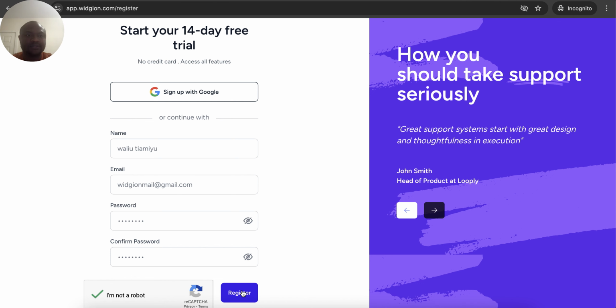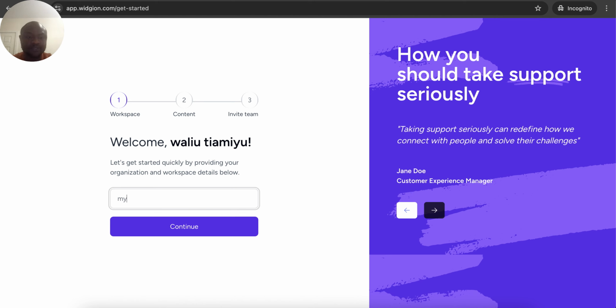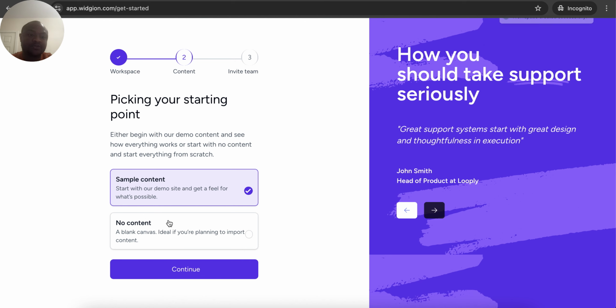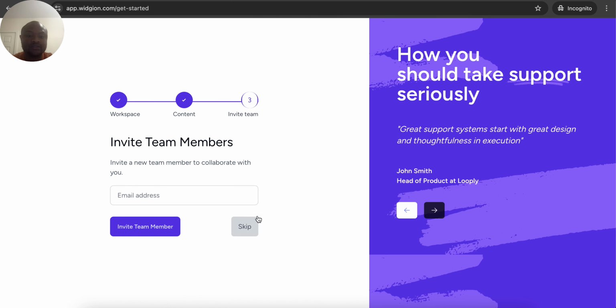So I've filled in my details. You click on... So you need to create your workspace. You can give it any name, maybe your business name, my company. You can either start with the sample content that we have, or start from scratch. But for a quick demo purpose, I will be using no content, so it does not generate content for me. You can invite your team members as well, or you can skip that for now.